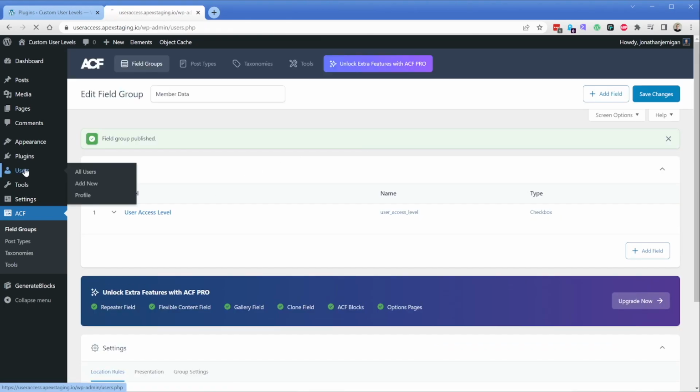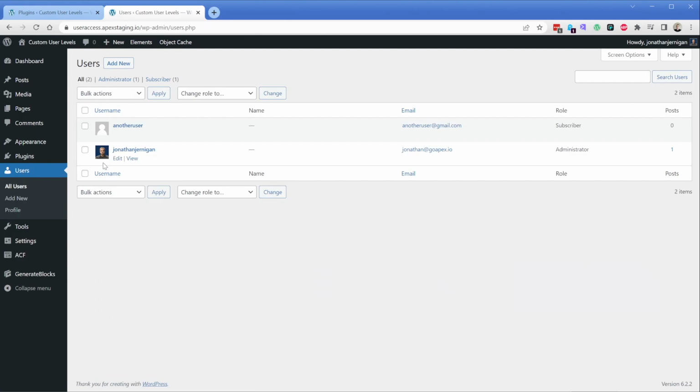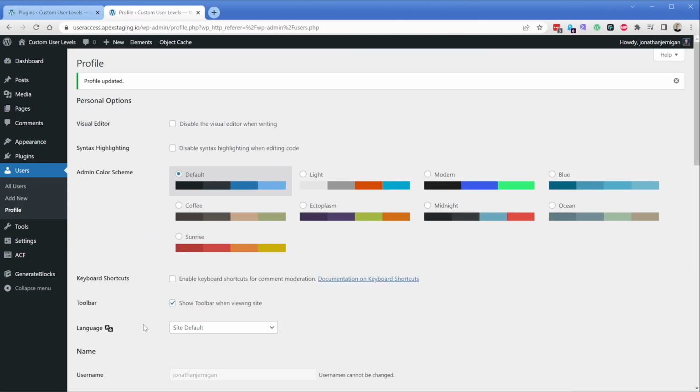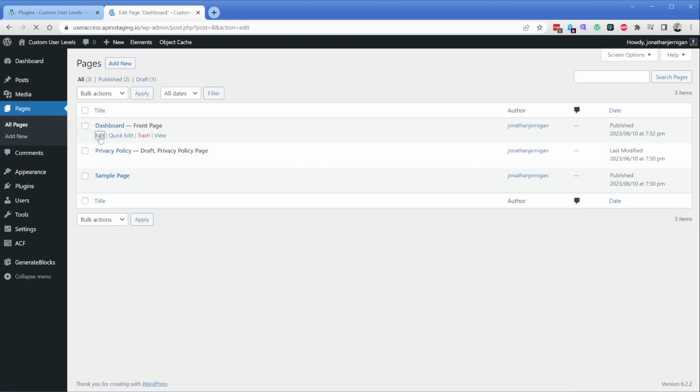And now let's click the Users tab in the left sidebar. We're going to edit this user and scroll down to the bottom, and now you'll see the fields that we created. Of course, there's nothing set at the moment for my admin user here, so I'm just going to go ahead and set myself to level 1. At this point, we can go ahead and edit our dashboard page and start applying these conditional access checks.